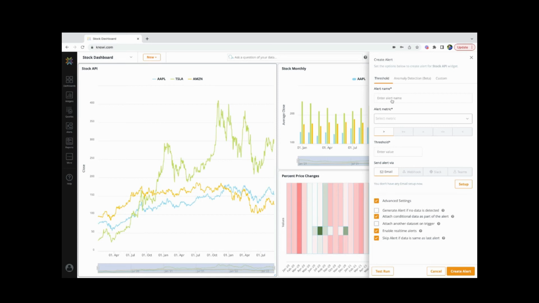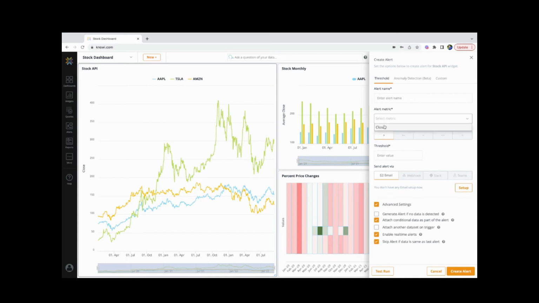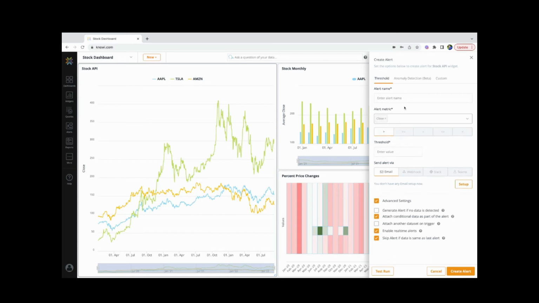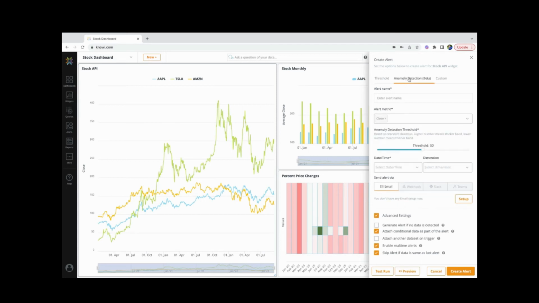The threshold alert type: specify the metric you want to track. If the metric is over some number, fire off the alert. Anomaly detection: you need a time series axis for this, as well as a dimension. So in this case, we're looking at some stock data and then symbol. So if you're trying to do correlations across symbols.